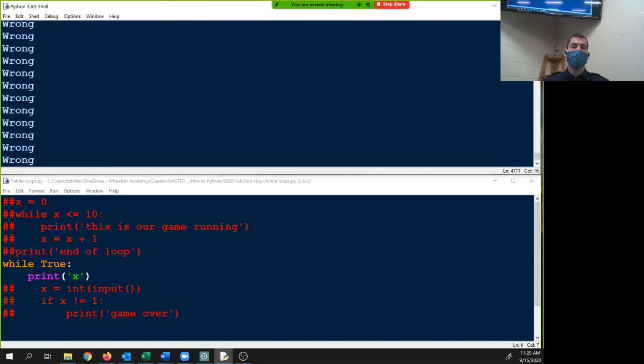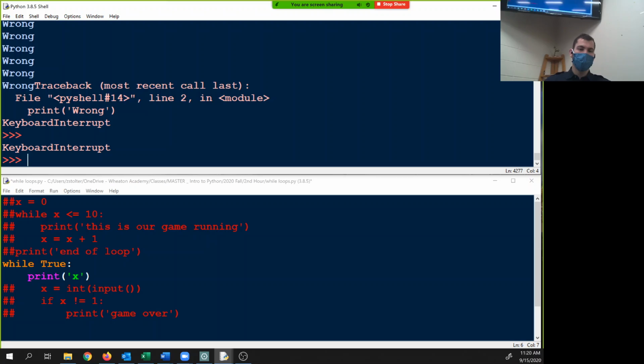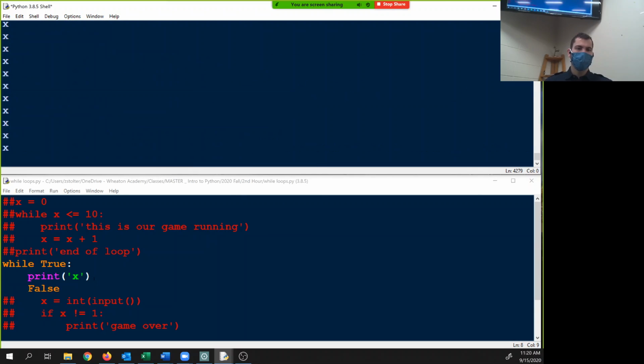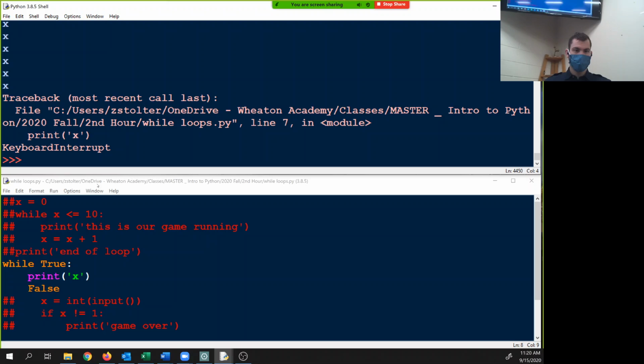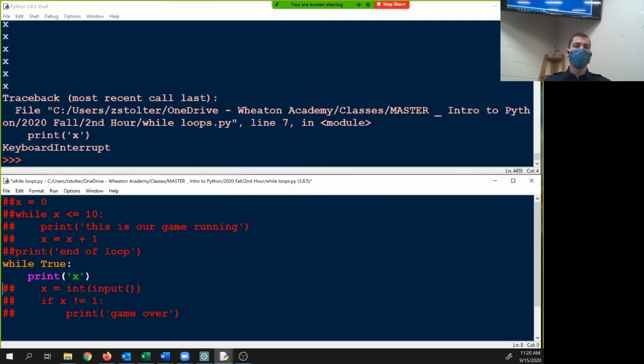The only way you can is if you type false. Nope, that doesn't work. As far as I know, no. So that's a never-ending loop. Unless you break your code, you can't stop it. So I don't recommend using while true.